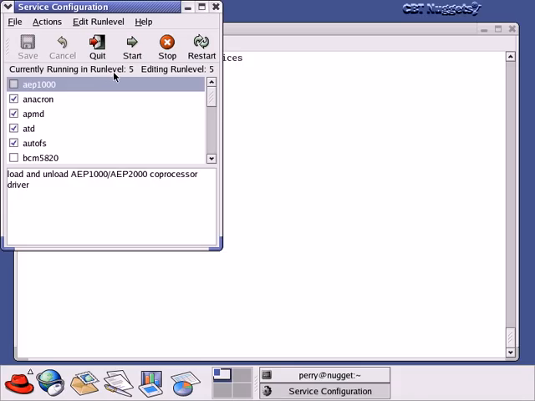So here you can see it says currently running in run level 5, and we're editing run level 5. What's showing up here right now is the list of services that will automatically start when we go into run level 5. And remember, run level 5 is kind of like the default run level for the system if you're using X Windows and everything else. Run level 3 is basically a functioning system without X Windows, and then run level 1 is single user mode if you're doing maintenance on the system and you don't want anyone else to log in, that sort of thing.